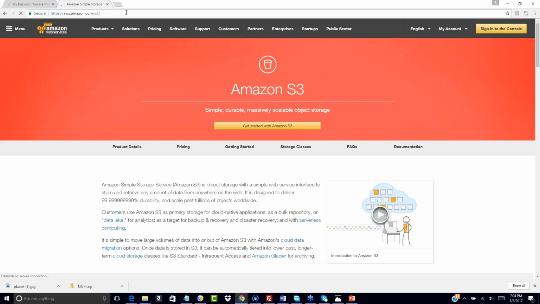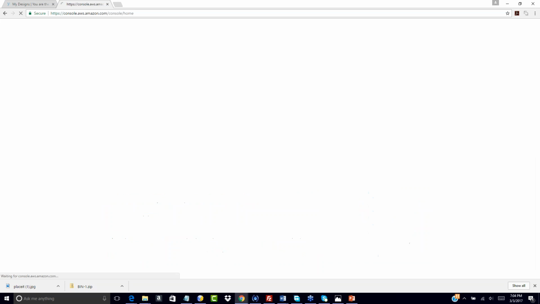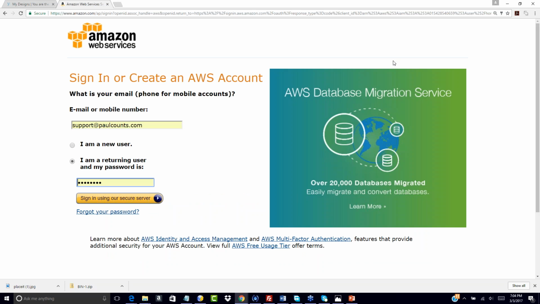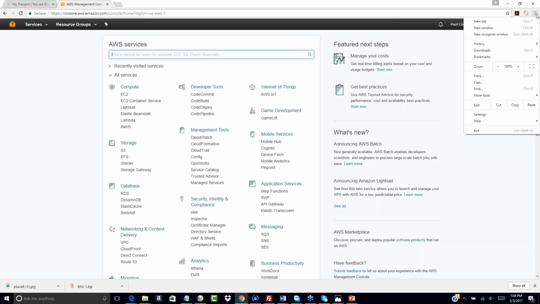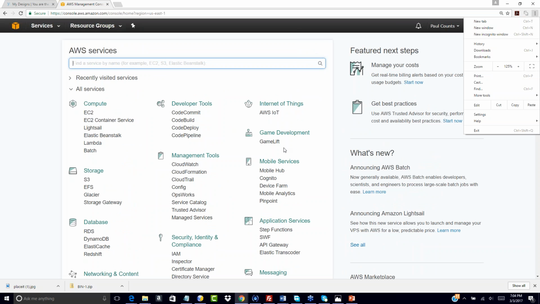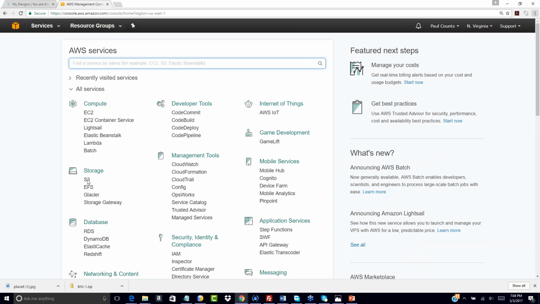amazon.com/S3. So I'm going here to amazon.com/S3. Now I'm going to go to sign in to my S3 account. So give me just a moment to log in there. And we're going to look for, on the left-hand side of Amazon S3, it's going to say storage and then S3, storage and S3. So I'm going to click on that.